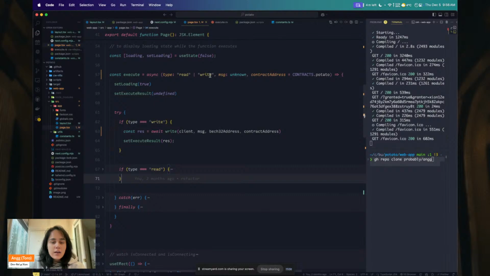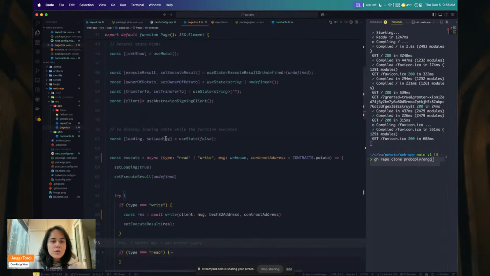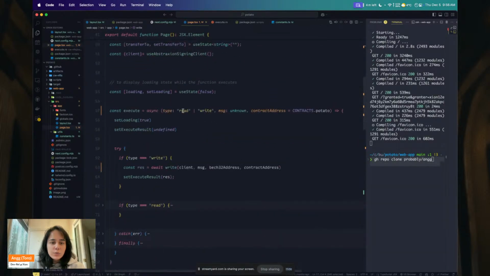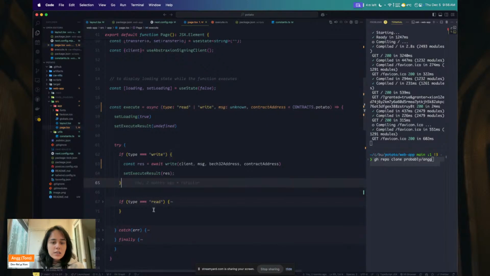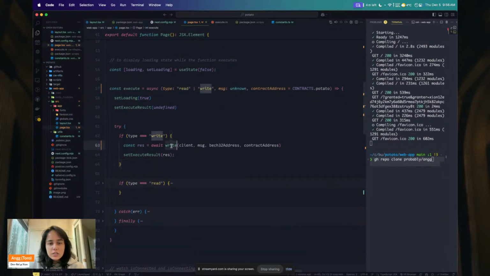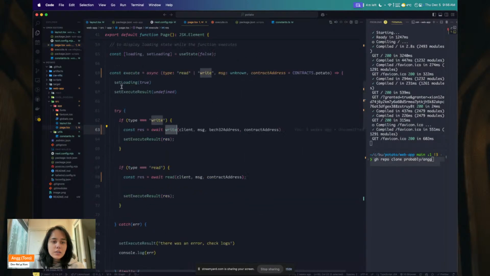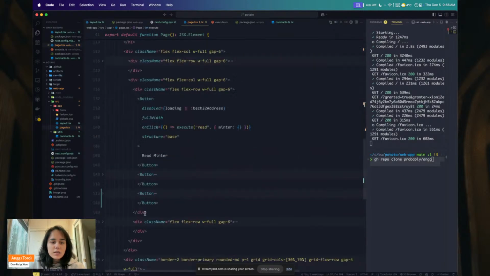It's going to take either a read or a write as the first parameter, and it's going to invoke the two functions that I just talked about, the write and read, based off of what you want to do. It will take the contract address, and it'll either write on the chain or read from the chain, and it has some basic error handling as well. So these are all of the helper functions that are going to help you.